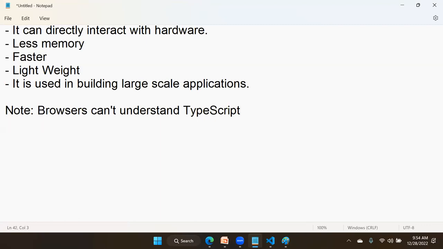Browsers cannot understand TypeScript. Browser can understand only JavaScript, nothing else. In that case, TypeScript needs to be translated into JavaScript. We need to translate TypeScript. TypeScript is translated into JavaScript. That means finally our projects will be using which one?